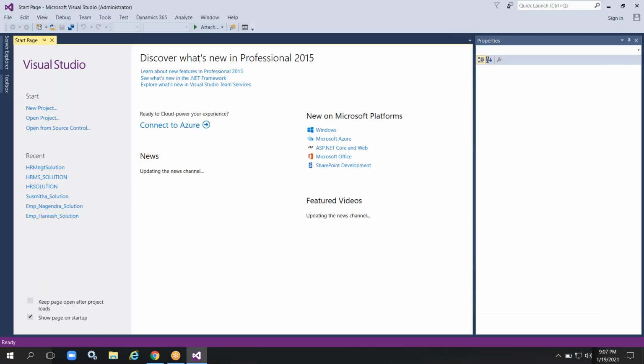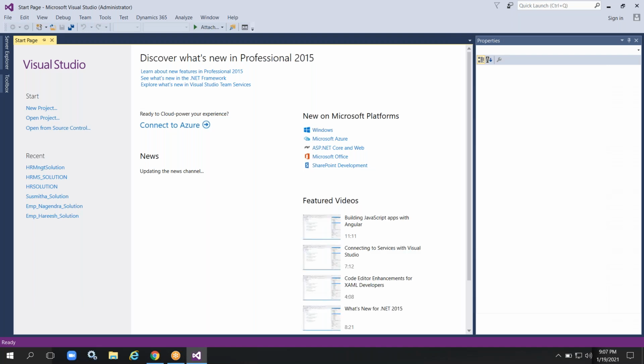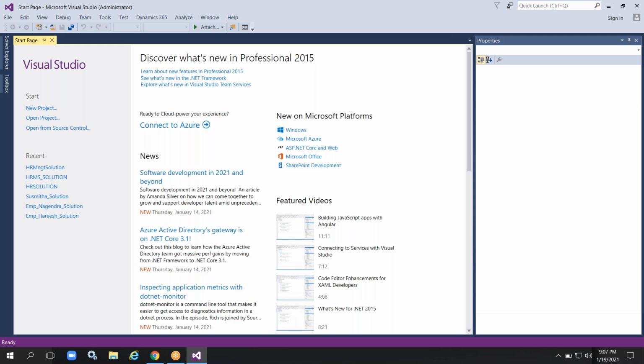In the last meeting, we discussed how to create a model and how to create a project. Inside the project, we have already created some elements, like a table. And yesterday we created this model. See here, in the start page itself, there is a recent option. In the recent option, we have created this model, HR management solution.